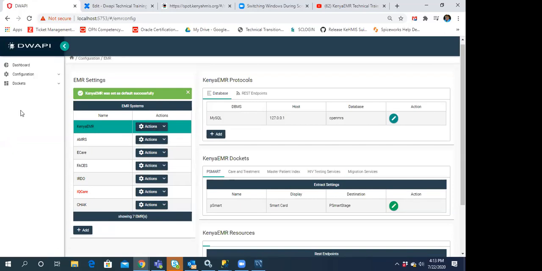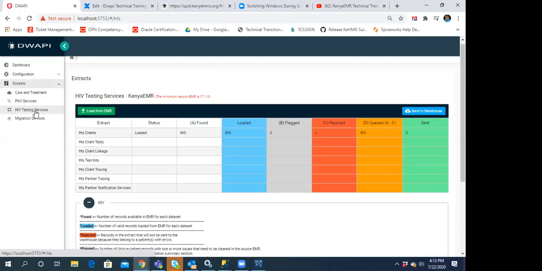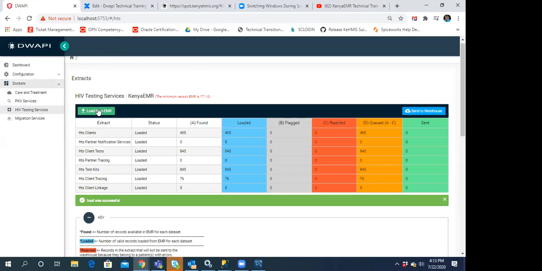Once you've done that, you come back to your DWAPI now. On this particular DB, if you load from the EMR, you're going to notice that the figures will change because it is a different DB. I think when we loaded from IQCare, we had about 70 clients, but from this particular one, we have 495. So that's a different DB.